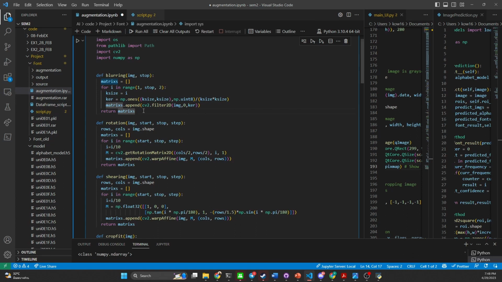The augmentation techniques that we use are blurring, rotating, and shearing. For the blurring function, we can set a stop, and this function will loop from kernel size 1 and step by 2 until the stop. Kernel size 1 is no blurring, and we step by 2 because it increases the blurring level, and stepping by 2 keeps the kernel size an odd number.